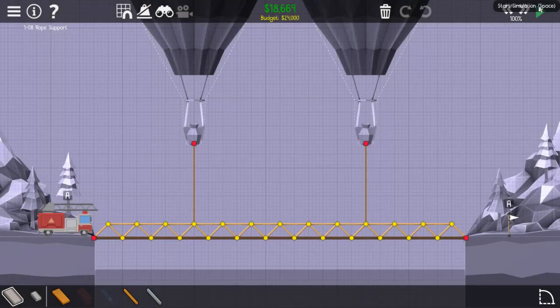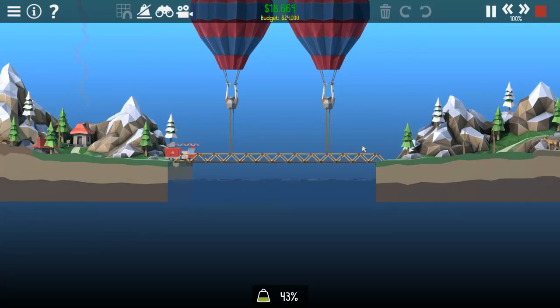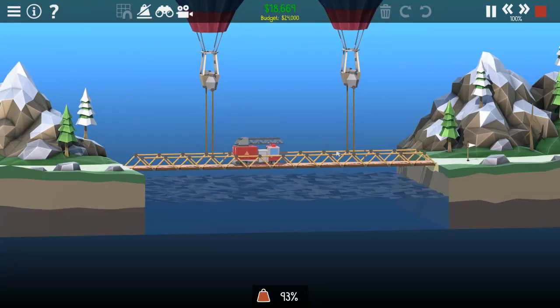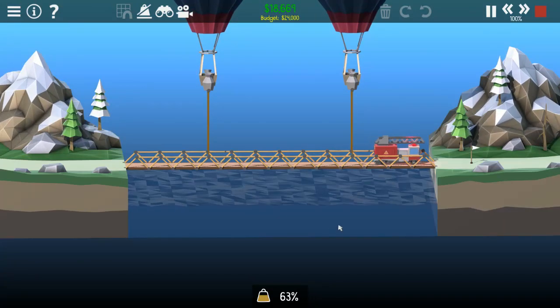108 rope support. Just your simple bridge with two rope supports. Nothing much more to that.